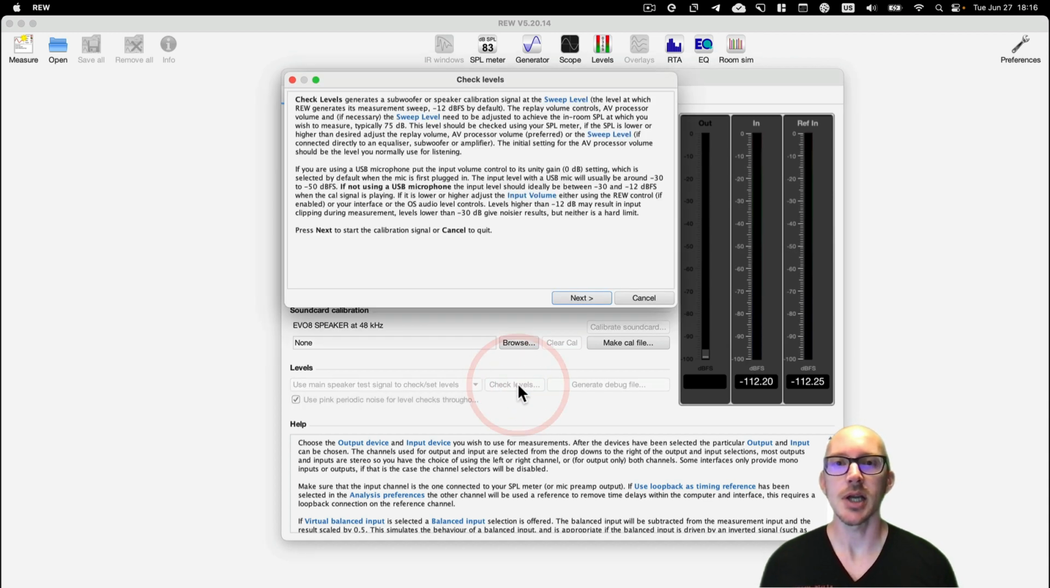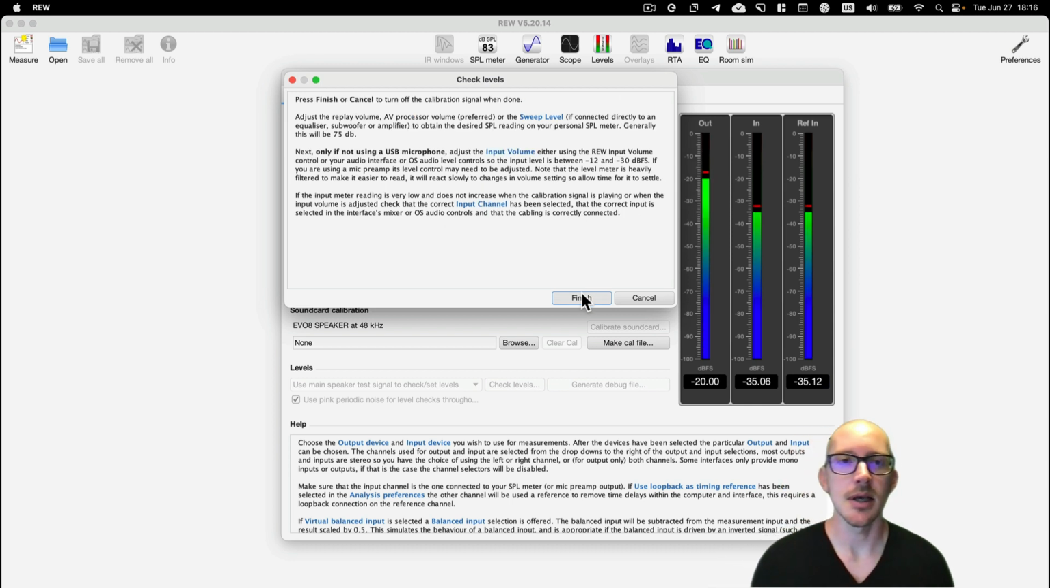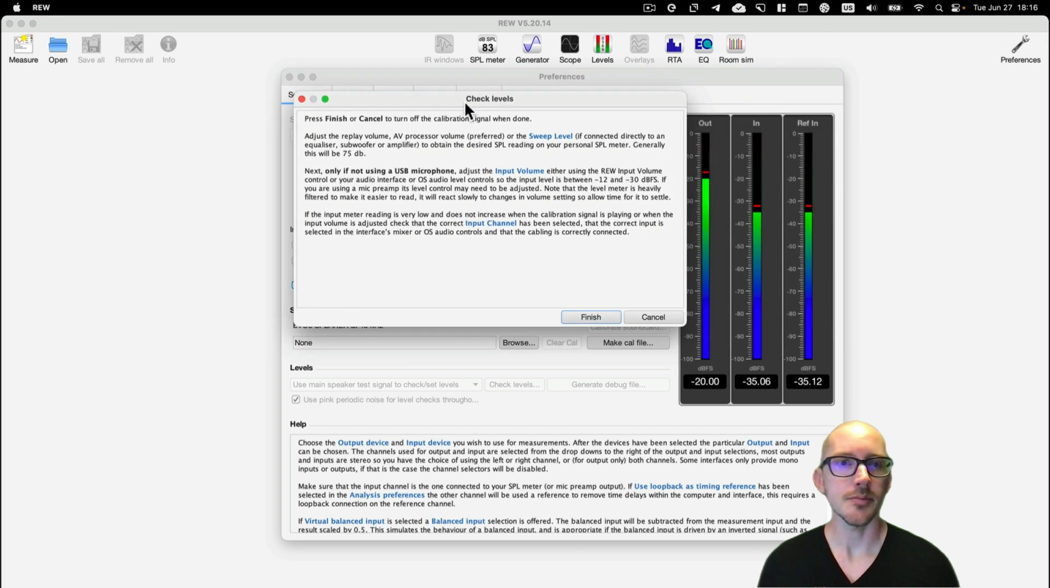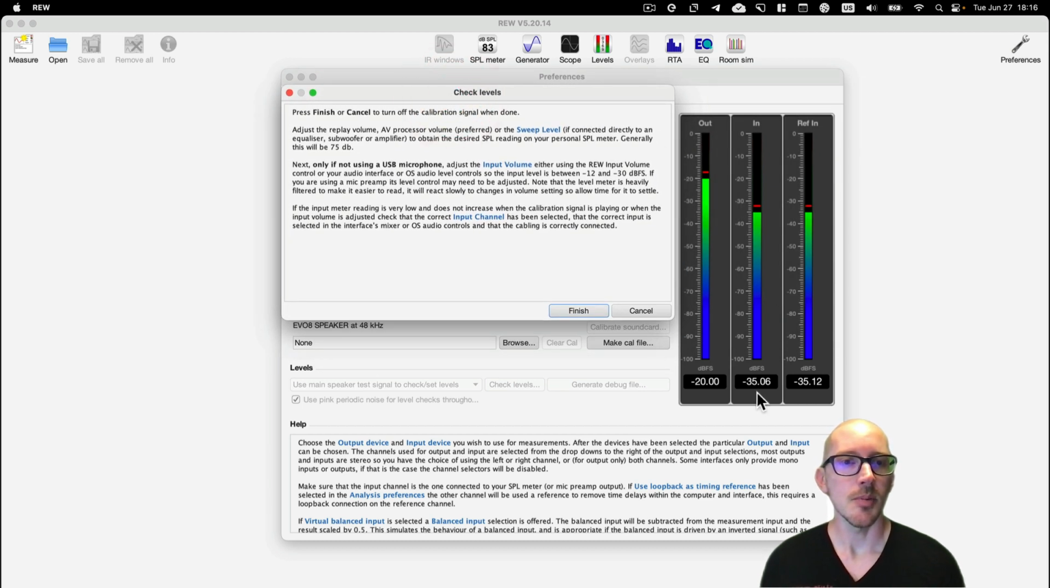So I'm gonna hit check levels. This has a nice explanation here that you should read. And when I hit next, I expect to see some output, some meters here. And I see here that it's outputting 20 dB as it said it would, right over here, 20 dB. But my inputs don't match. Oh, they do match, but not perfectly. And they don't match this.